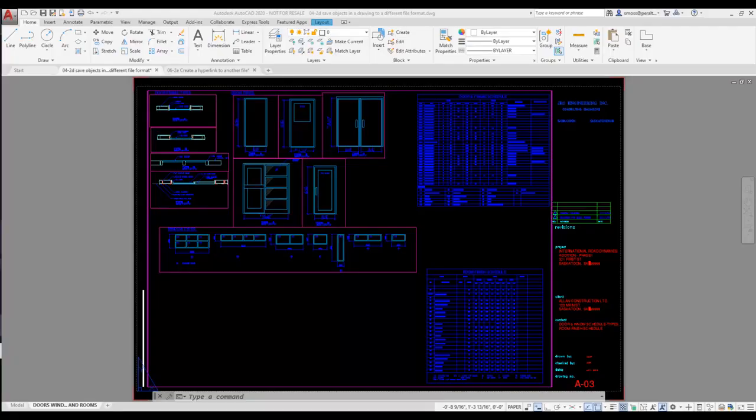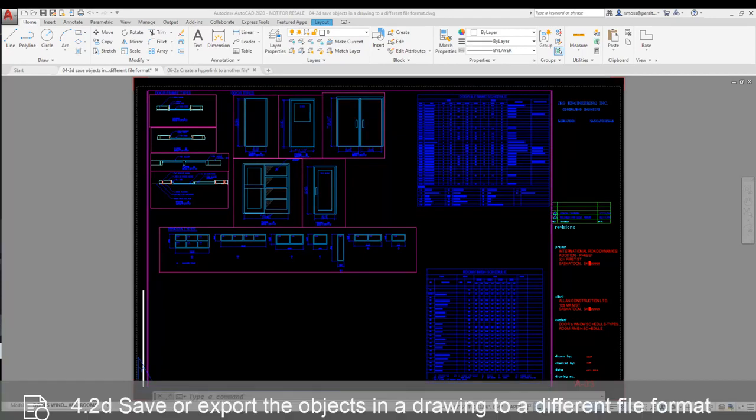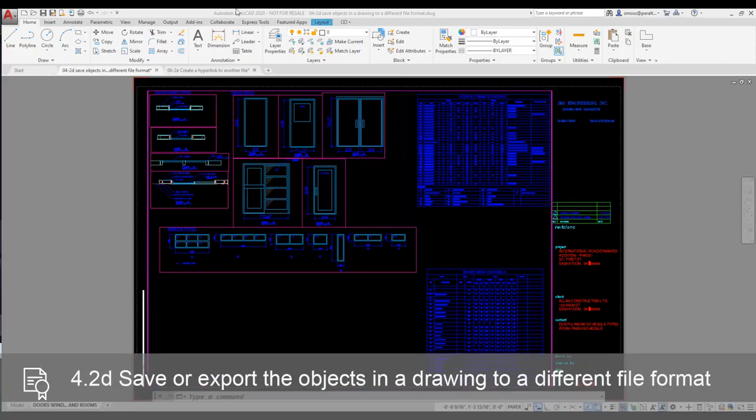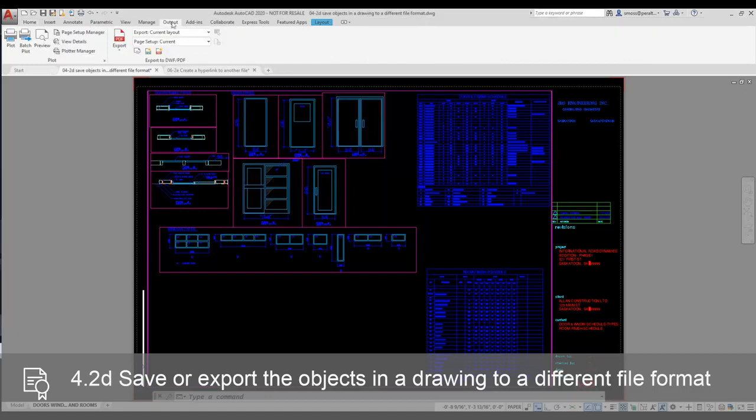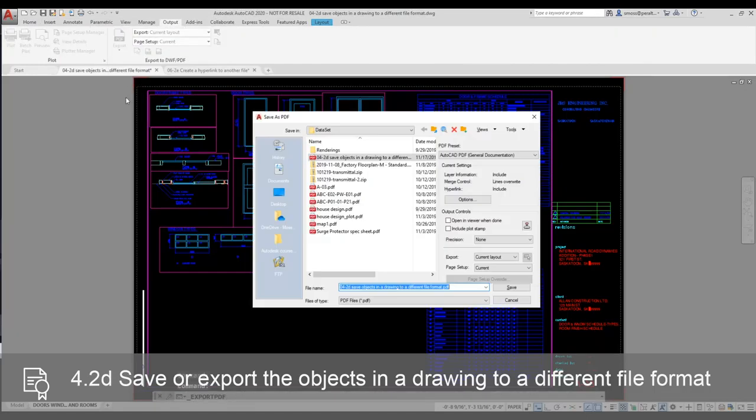This file has all the door and window details used in a project. Because the same details are often used for more than one project, this drawing is an excellent candidate for a hyperlink. I switch to the Output tab on the ribbon. I select Export PDF. I browse to where I want to save the file and click Save.